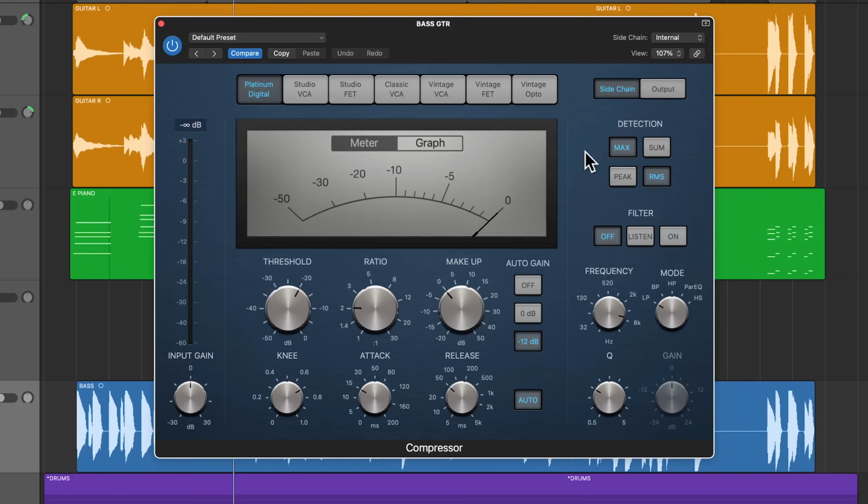In contrast to that, the sum detection mode combines the signal of the left and right channels and uses that as the sidechain source for compression. So the left and right channels are summed together, and the combined signal of the two is the signal that the compressor reacts to. And this will often give you a smoother, more balanced response across the stereo field.